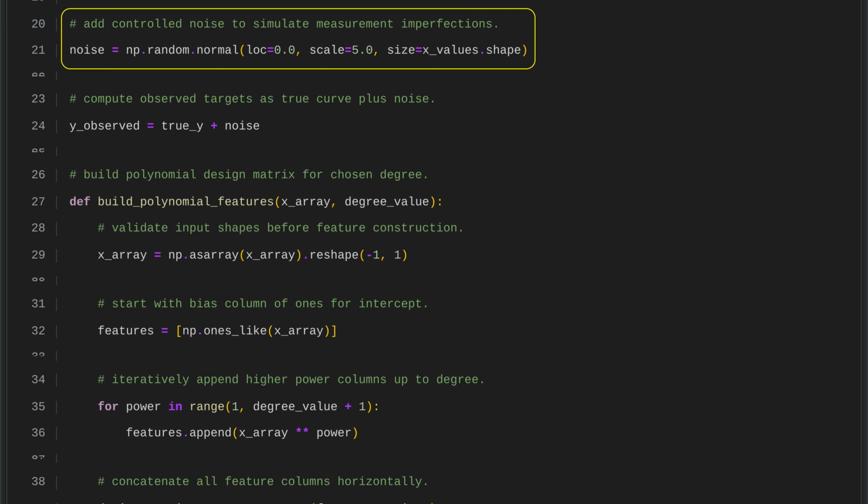We create random noise using a normal distribution with a mean of 0 and a standard deviation of 5, and we match its size to our x values. This noise represents measurement imperfections by adding random variation to the data. Including this noise makes the simulated data behave more like real-world measurements.